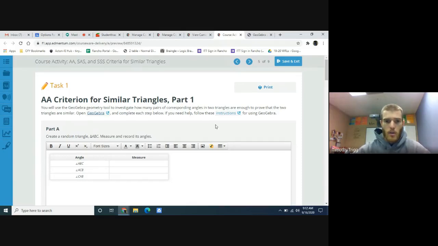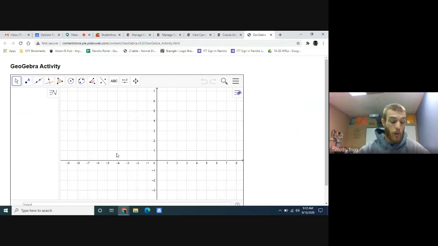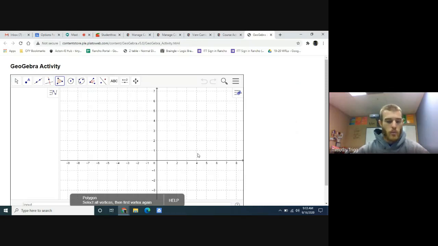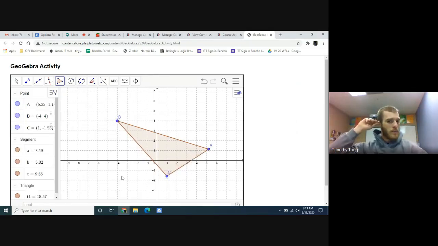Pretty simple. So you're going to go to this GeoGebra link, go ahead and click that link there, and it should bring up GeoGebra. And we're going to make a random triangle. So on this toolbar at the top, you're going to go to this one right here. This is the polygon tool. So go and click that, click polygon. And then you want 3 random points. We're just going to create a random triangle. It doesn't matter what it looks like. So here we go. Connect it back together just like that. So here's our triangle ABC.